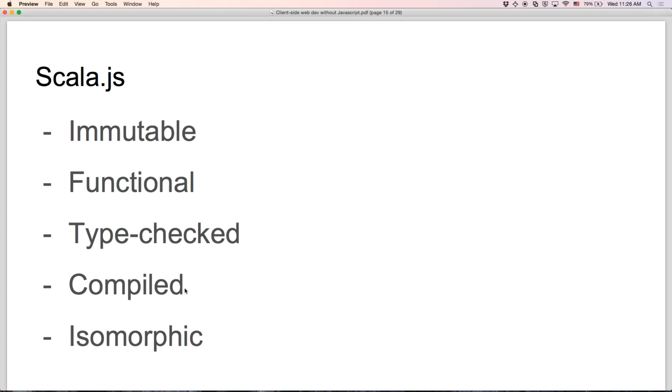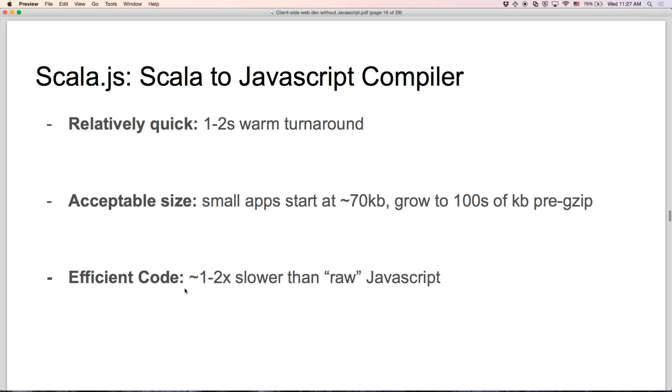or the Scala language that Scala.js is based on, has a lot of the same properties that JavaScript is going towards. It's immutable, it's functional, it's type checked, it's compiled, and it lets you write isomorphic code that runs on both client and server. So just some quick numbers. The turnaround time for compiling Scala.js code and running in the browser is about 1 or 2 seconds when warm, so it's not a huge compile time.